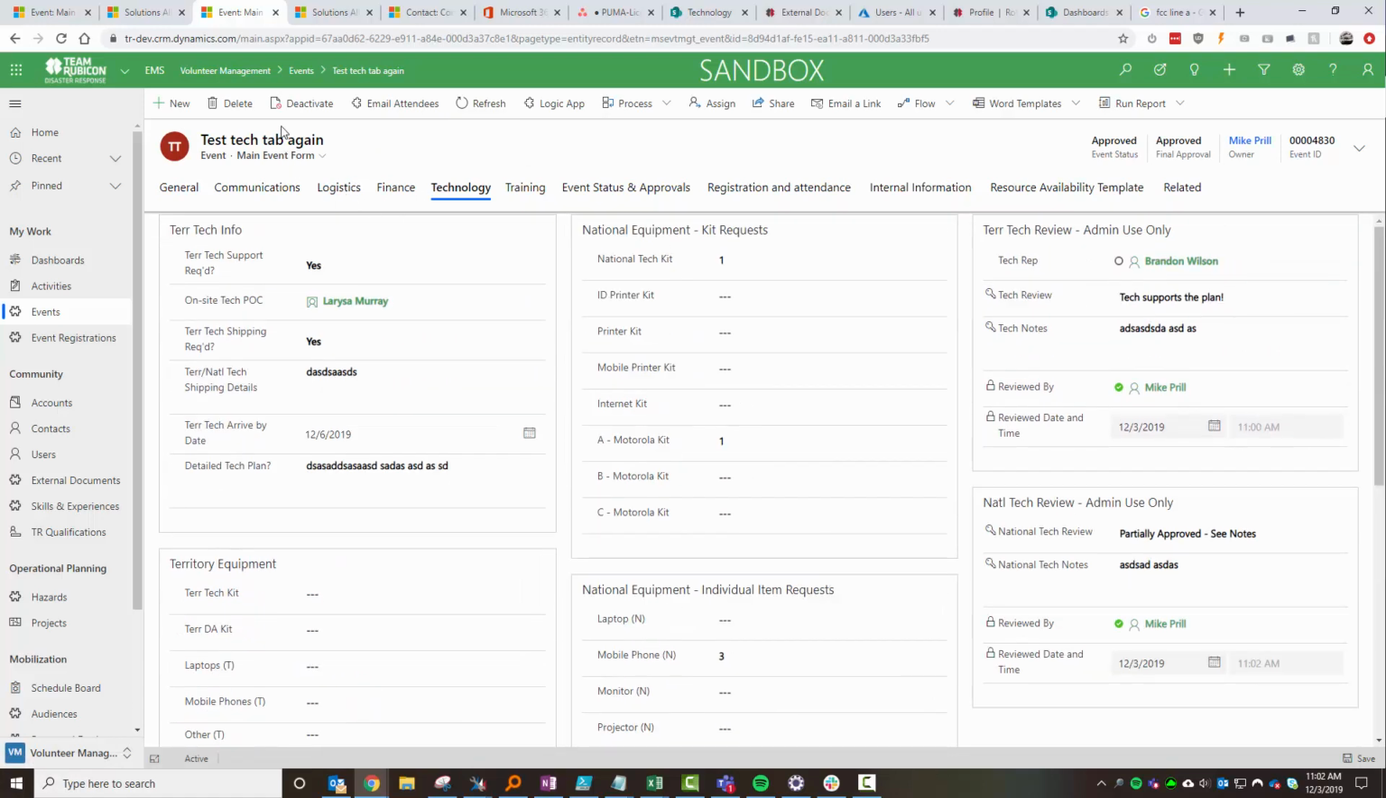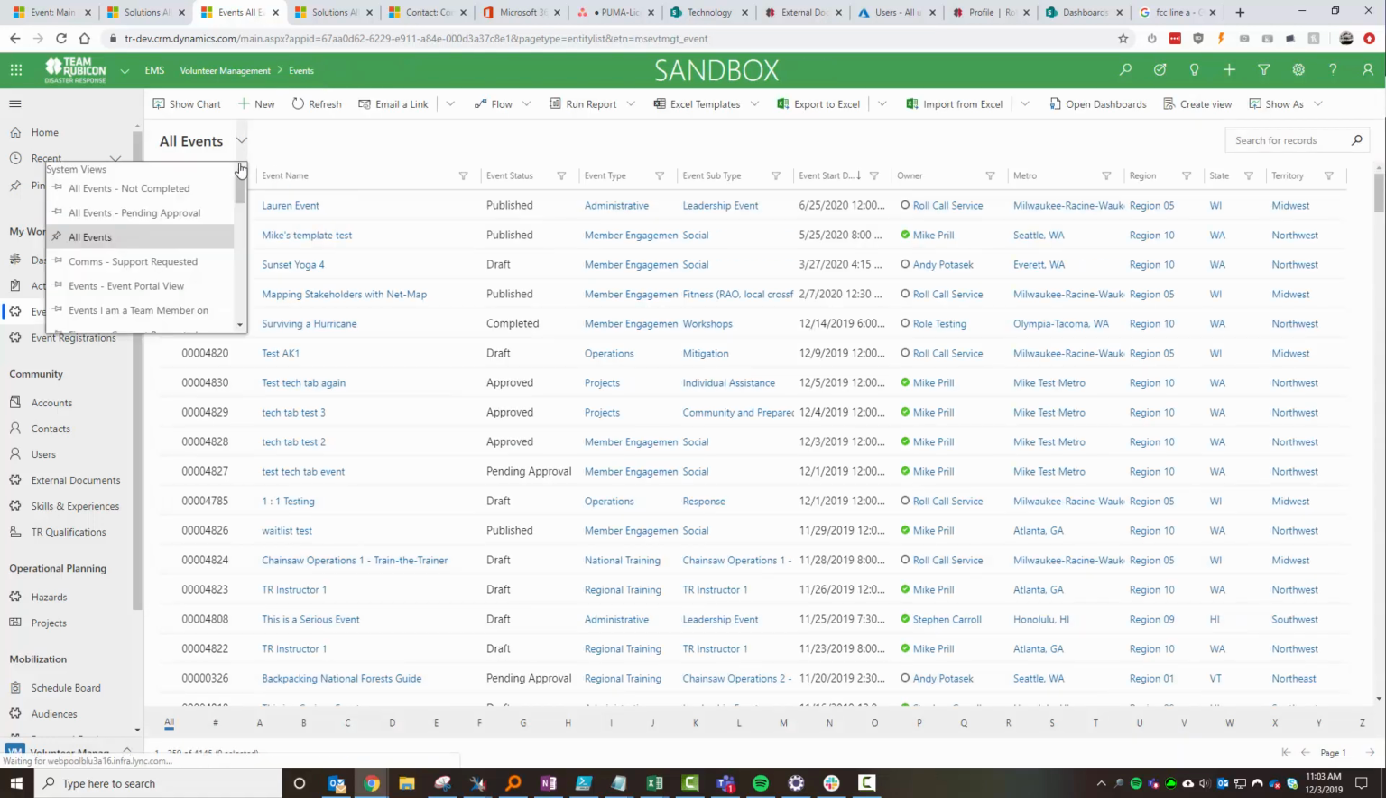So the tab itself is pretty much in line with all the rest of the tabs. I think it's going to take a little while for the territories to get used to it and change their current strategy, which is fine. It's here now for the people that want to start taking advantage of it. And it's also here so that National Tech has a better view of all the stuff that's getting requested.